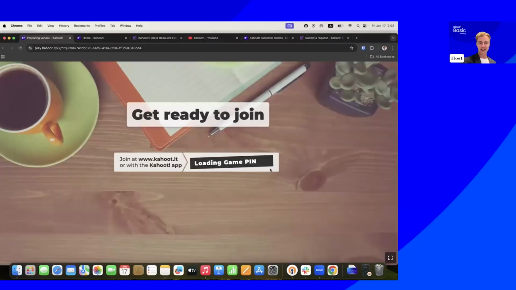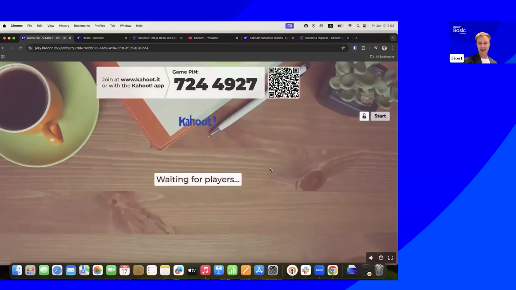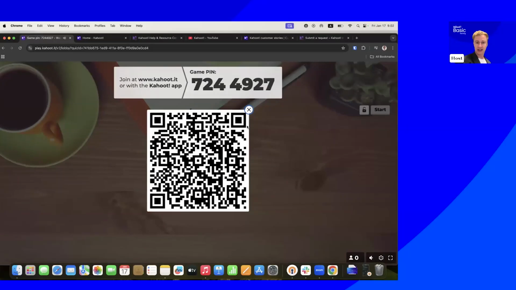So make sure to get ready to join. You're going to see a game pin pop up here. You can go ahead and go to kahoot.it and enter the game pin here. Or what you can also do is scan the QR code. Another great way to join our fun and interactive game here today.